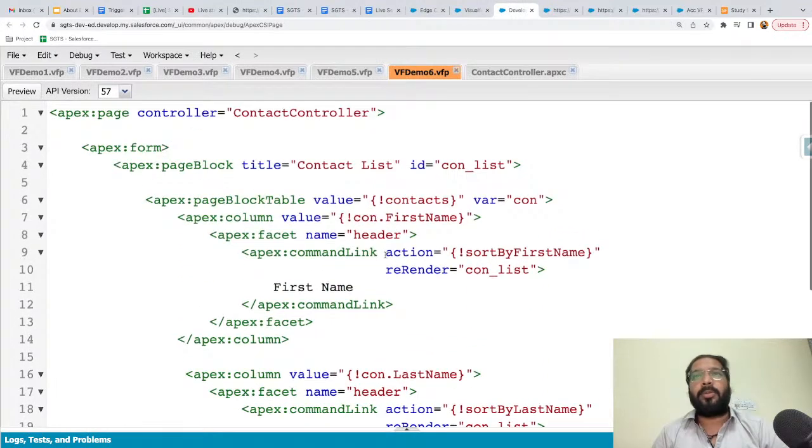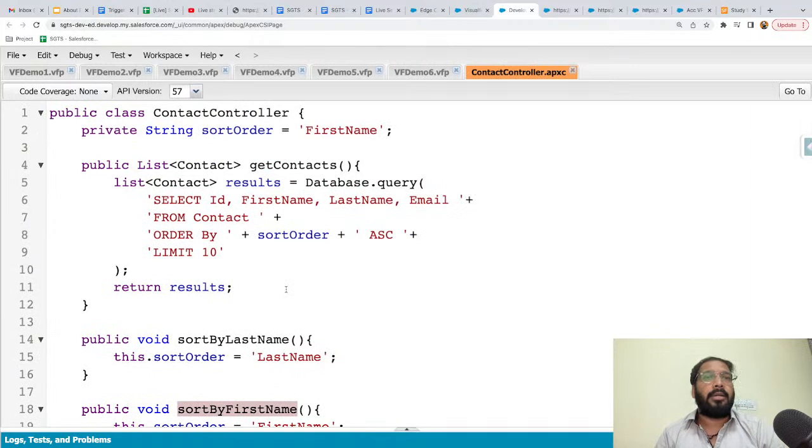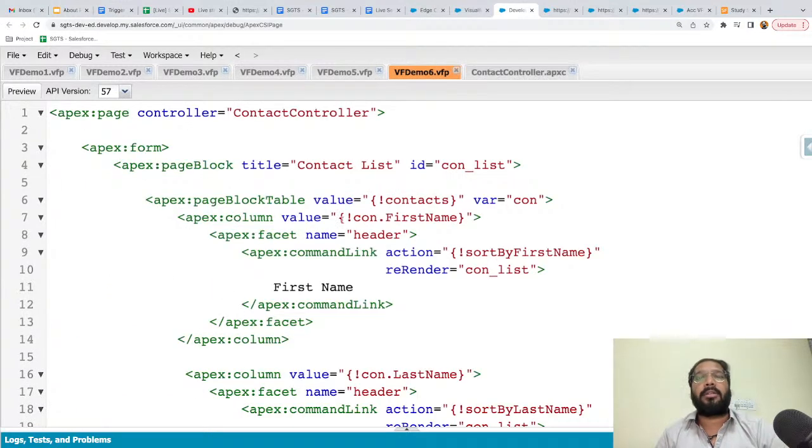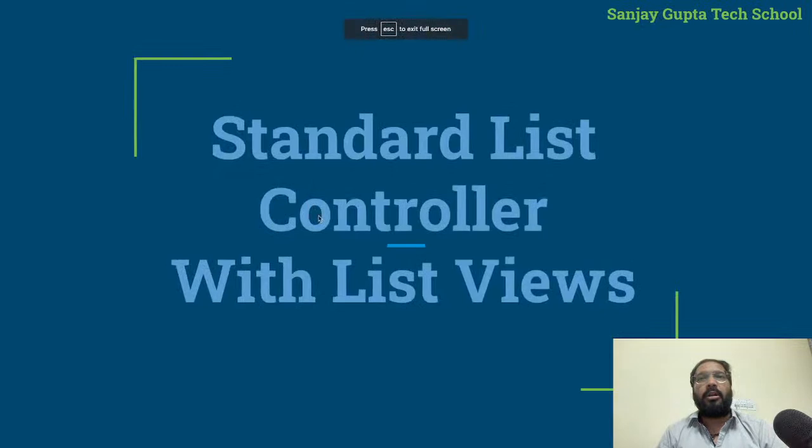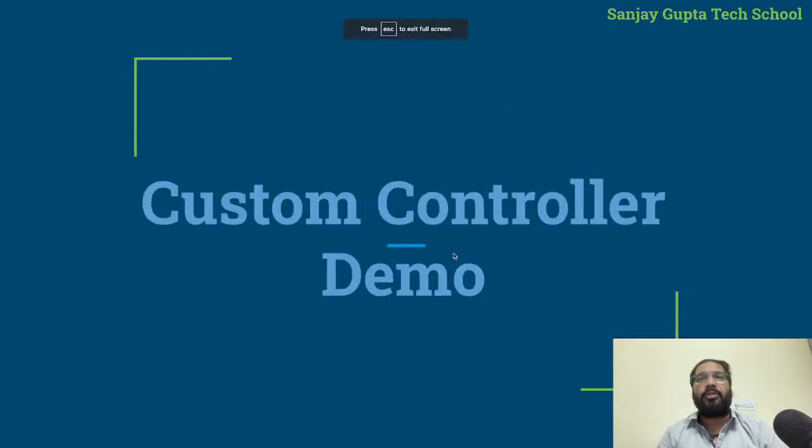So this way, I hope you understood how we can create an Apex class, and those methods we can call, we can get the data from the backend, and we can show it on the UI, right? So this is all what I planned for you. So this is basically known as custom controller demo.